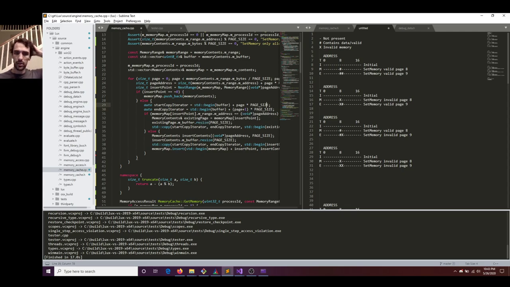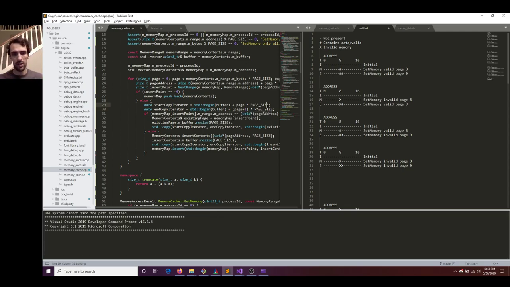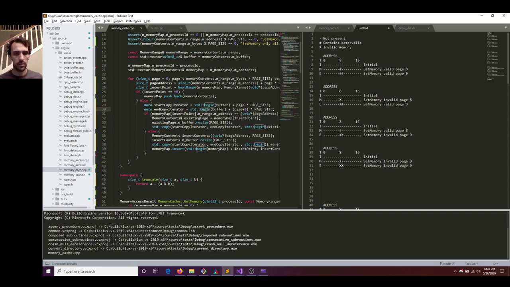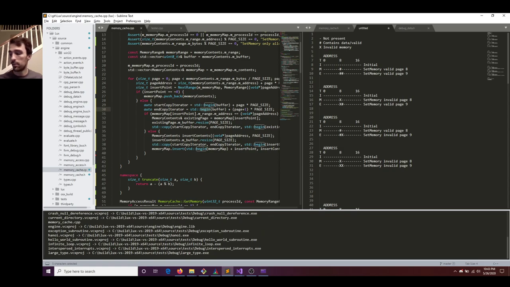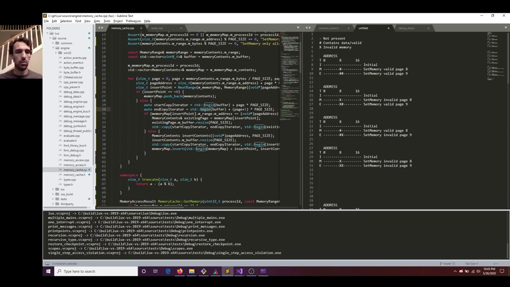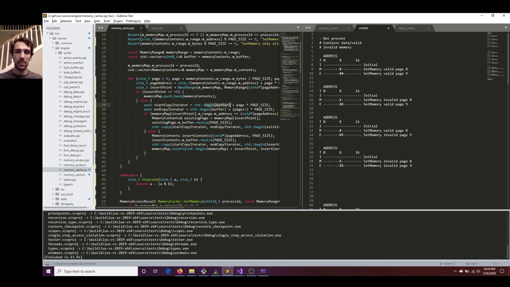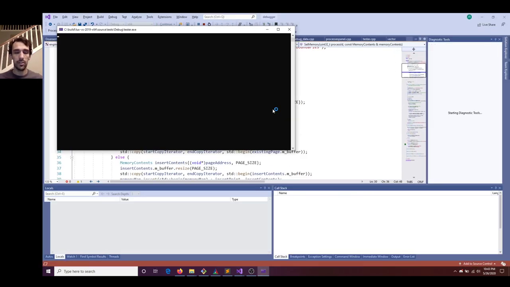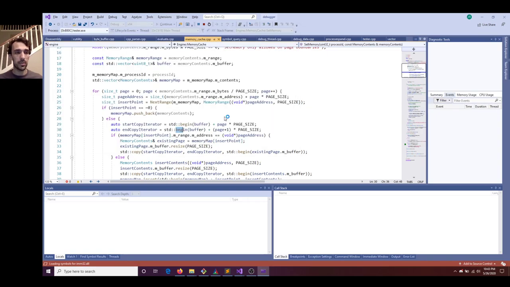End copy iterator. Of course it would complain about that. Can't add anything to the end and have it still be a valid iterator. So you want to start the copy at the beginning plus whatever page you're on, and end the copy at the beginning plus the page after it. Yeah. Okay. Well, we found a bug, not through a test case, but still.